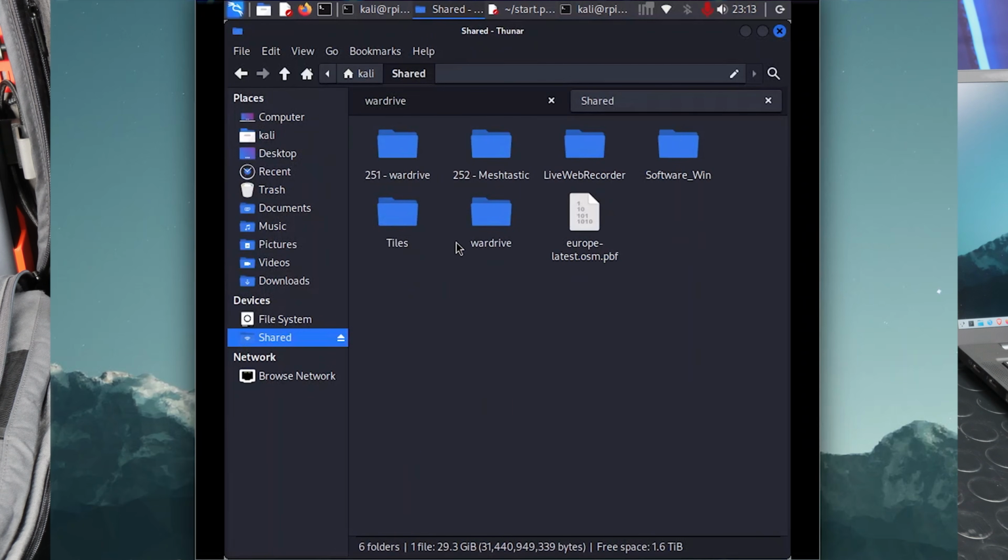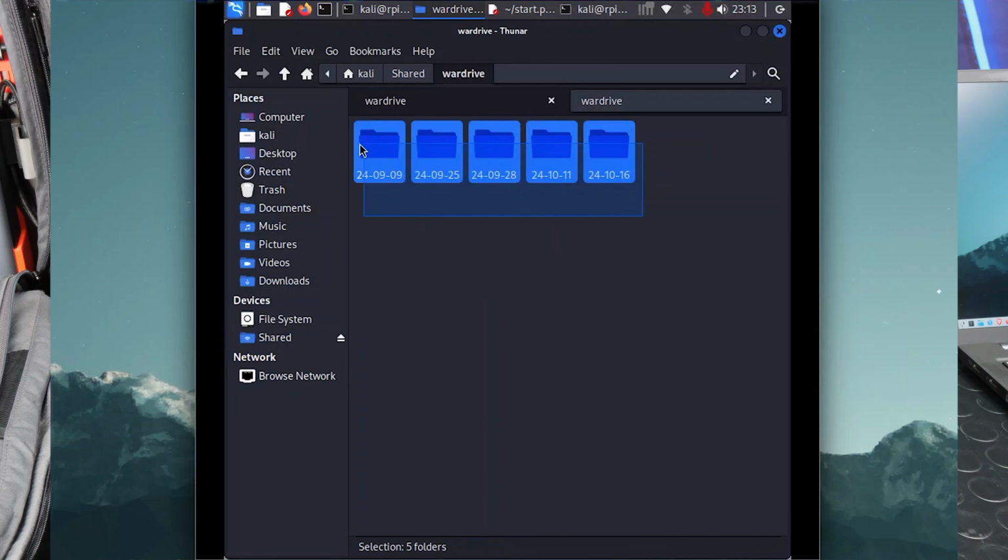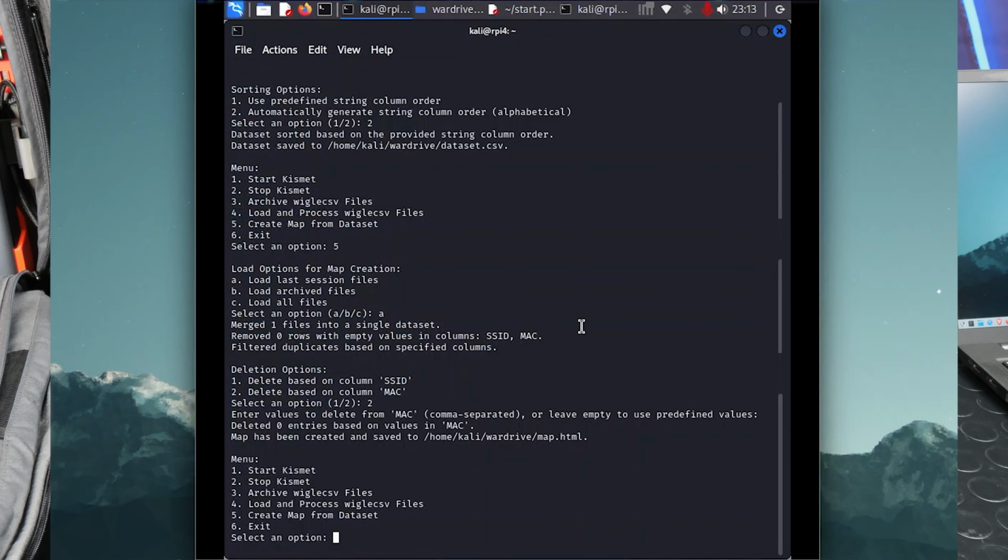Option 3 lets you archive Wigle CSV files by creating a folder structure based on their creation date or the date you run this command. You can configure this behavior through a variable.